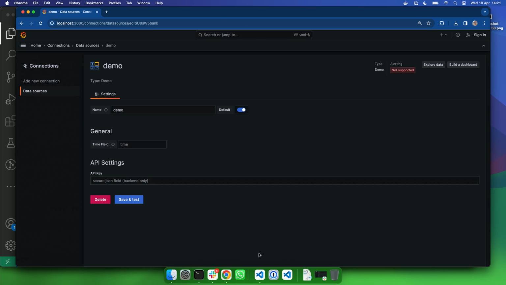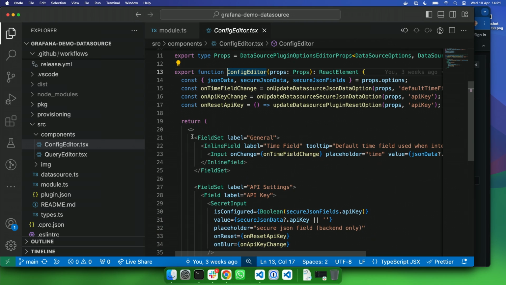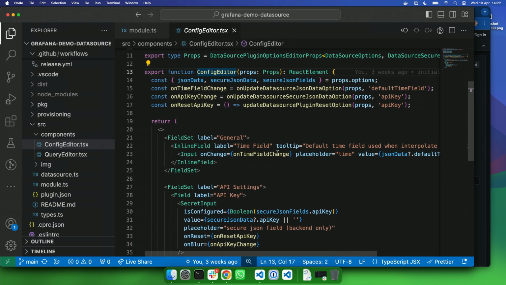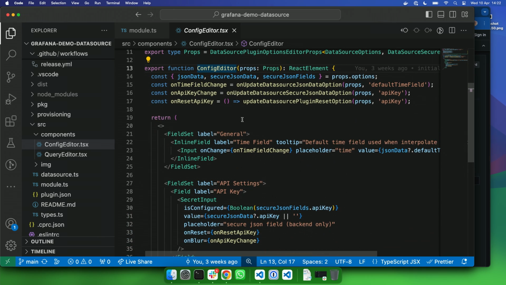So let's see how that looks in code. This is the React component for the config editor. As I said, we have two types of data. We have the general part, which is the time field, and we have the API settings, which contain the API key. These components are imported from the Grafana UI library, so that's why they have that look and feel.